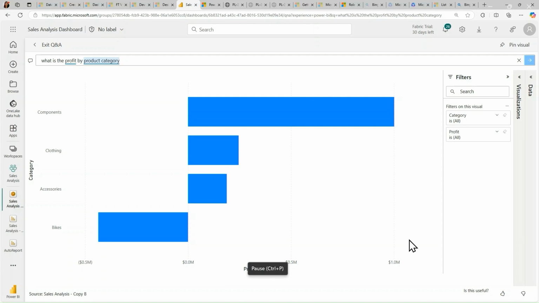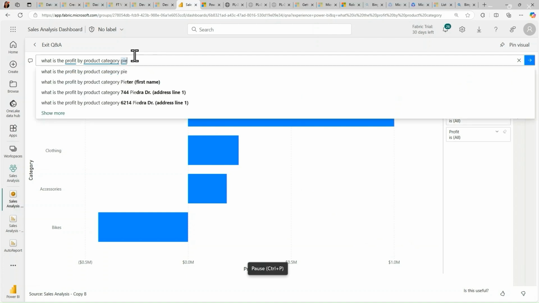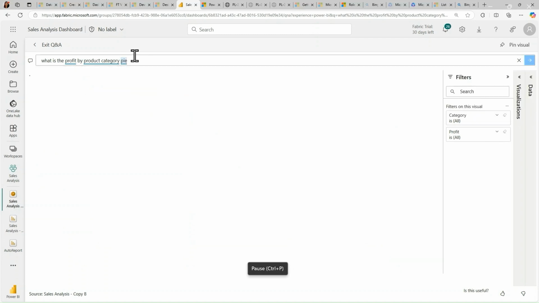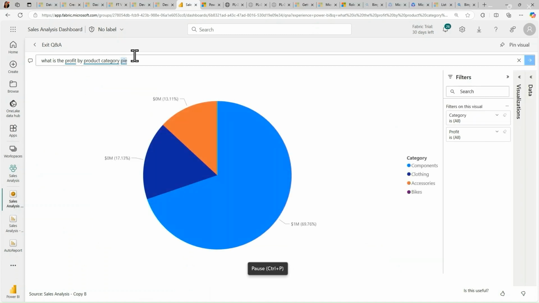So, what is the profit by product category? I can ask it. Notice there were some pre-created prompts that I could use there. And then I could hit my space bar, and I can have it auto-populate by first typing in a little bit here, like the word pie. Maybe what I'm going to do is change this from a bar chart to a pie chart. And I can choose some other options, as you saw from that list, but that pie looks pretty good here.